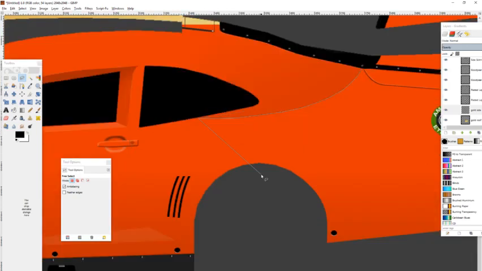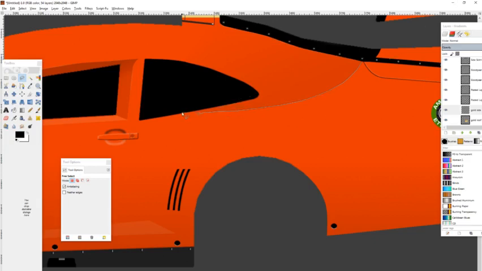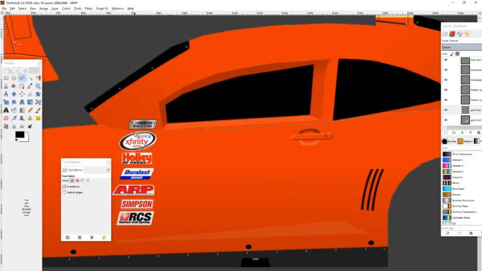See, if my path tool would have worked, this would have been way easier. So we're going to move this actually down. And then we're going to go back and look at our car. You can see how it goes up under the window. So we're going to just ride it under the window. We're going to go down through here.